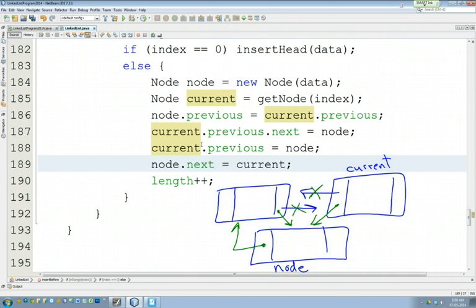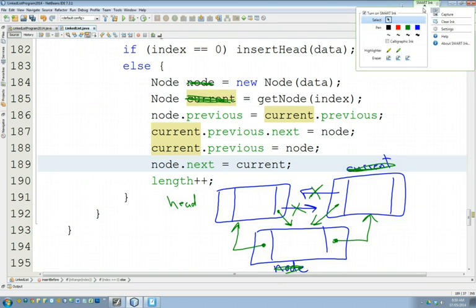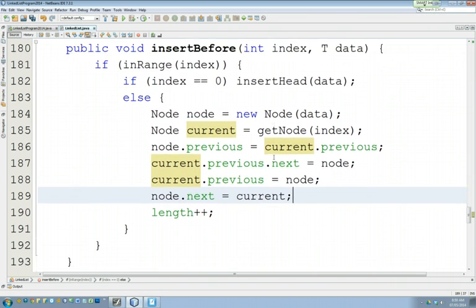So now node dot next, that's this link right here, is equal to current. And as you can see, it has now inserted that node before the current node. Now when this method is done, current will no longer exist as a reference. But that's okay because the rest of our list will have it connected. Node will no longer exist as a reference, but the memory will exist within the list. All the list references that are left are head and tail, wherever those happen to be. So that's the logic for inserting before a node.